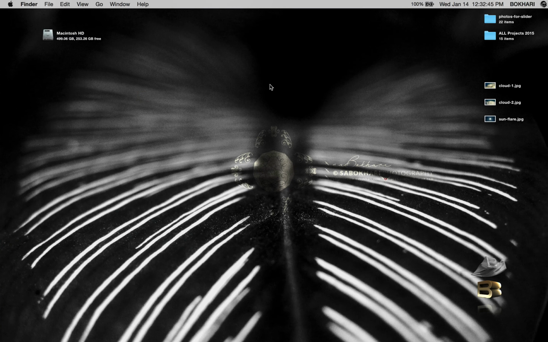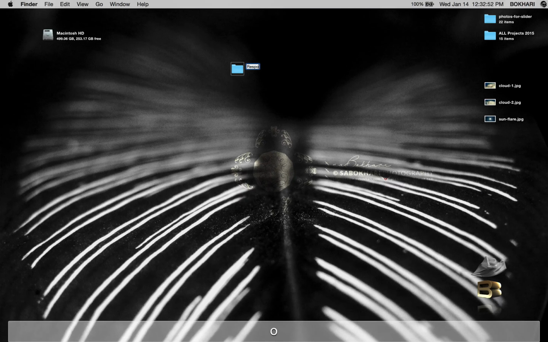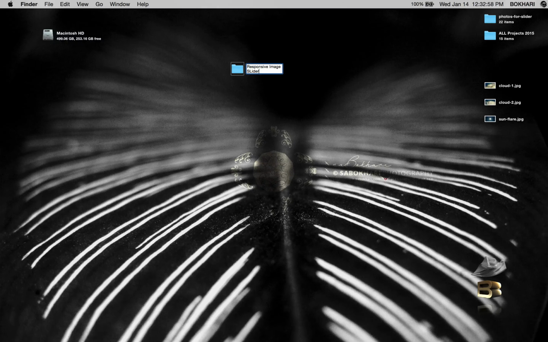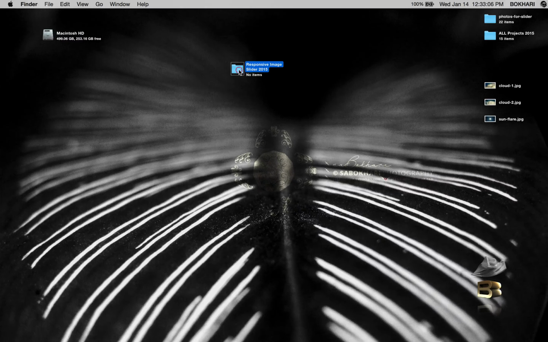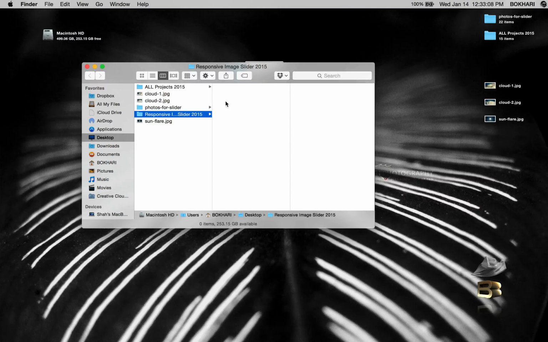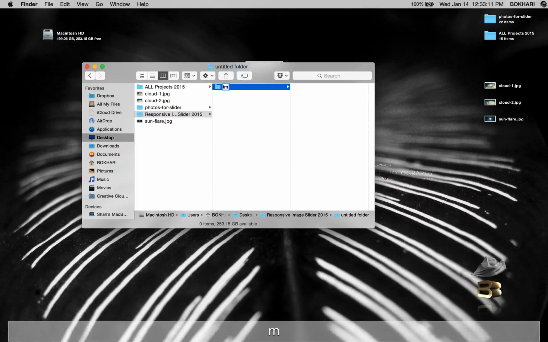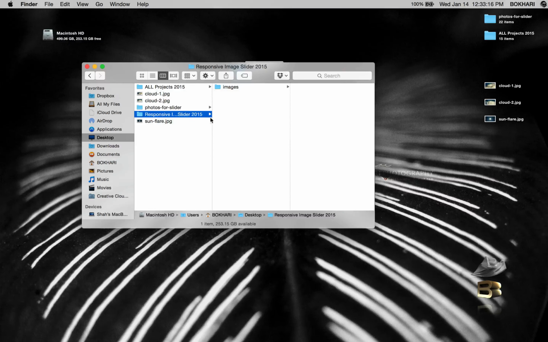So first I'm going to create a folder on my desktop. Right click, new folder, give it a name, responsive image slider, and then within this folder we're going to create two more folders. One is called images, and the other folder we're going to create within the root folder is called JS for script or JavaScript files.